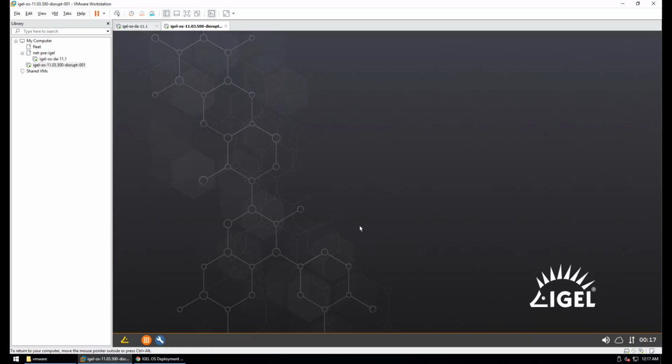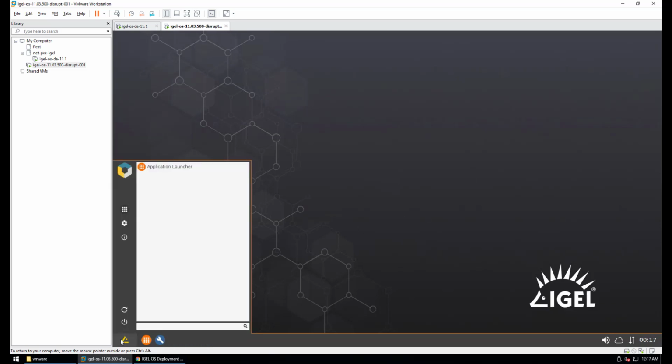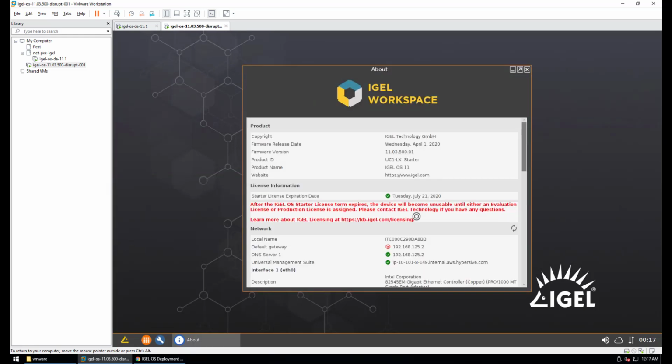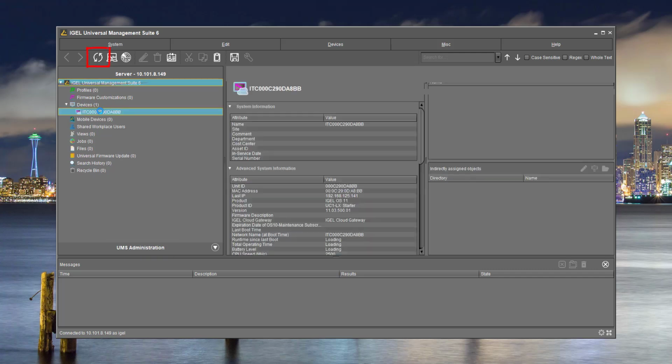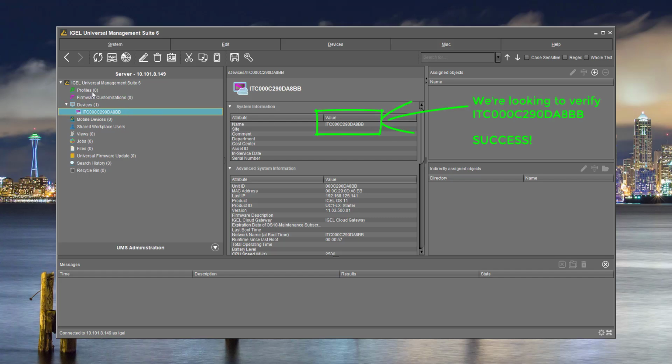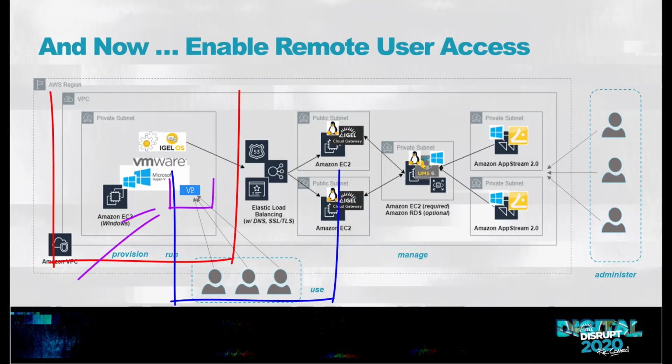We should verify, however, that we are in fact registered. Let's grab the hostname and confirm this in the UMS console. Jumping back into the console, we'll navigate to the UMS Administration tab, refresh to get an updated devices list, and expand the devices folder. And there we are. Good news, we're almost done.